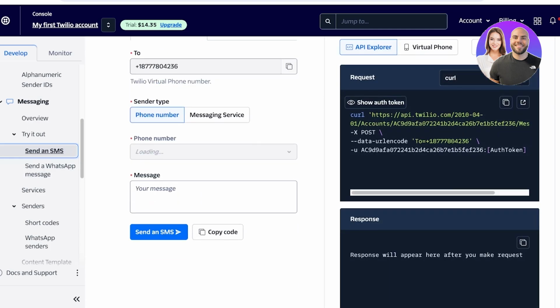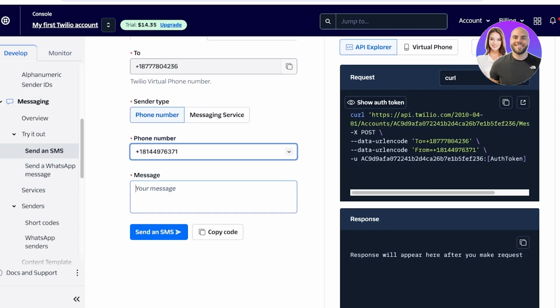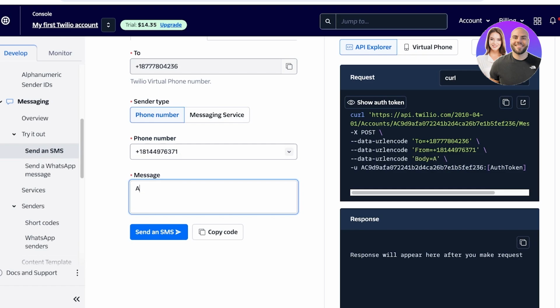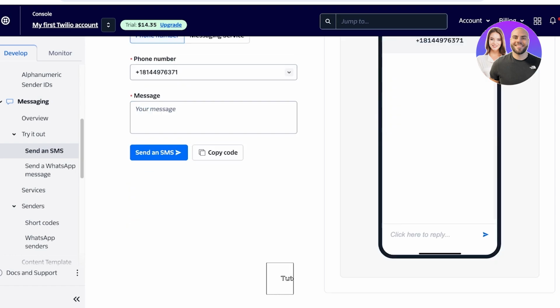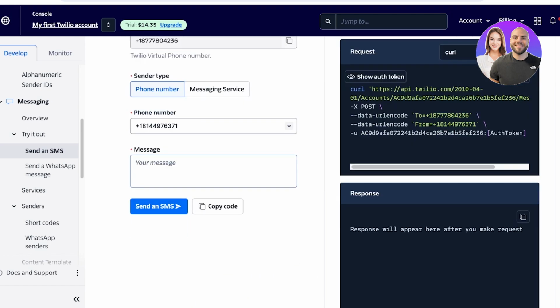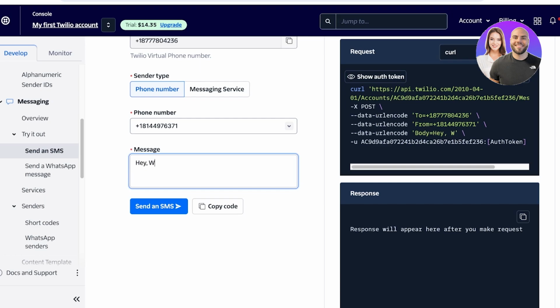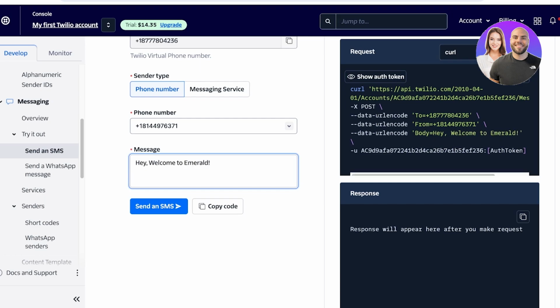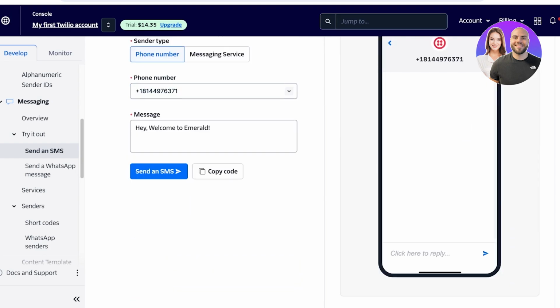And from here, we're just going to select our number and type in the message we want. And you will see on the right, it will show us the API that is writing. You can also get a virtual phone preview as to what your message is going to look like when it is delivered. So first, we're just going to type in our message, "Hey, welcome to Emerald," like this. And then we can go on ahead and view it on the virtual phone as well.